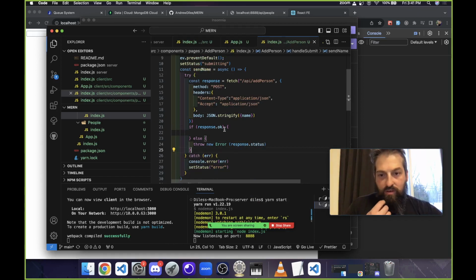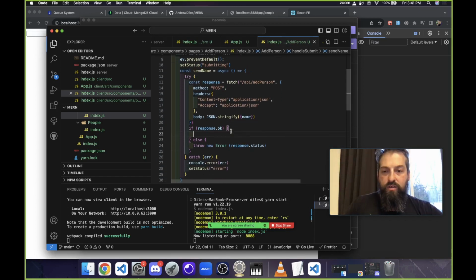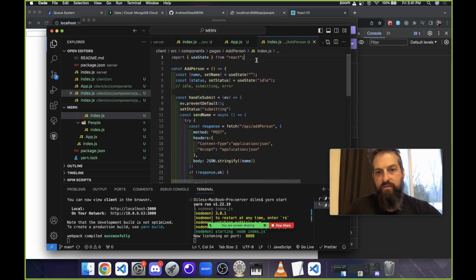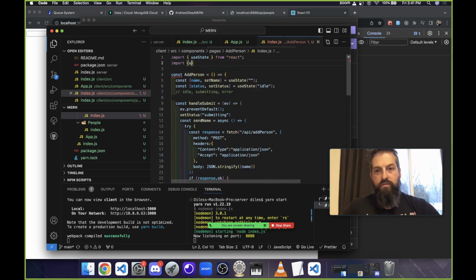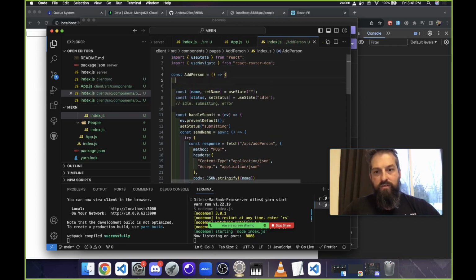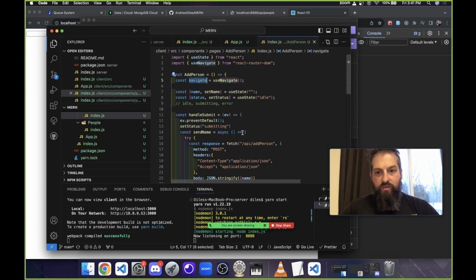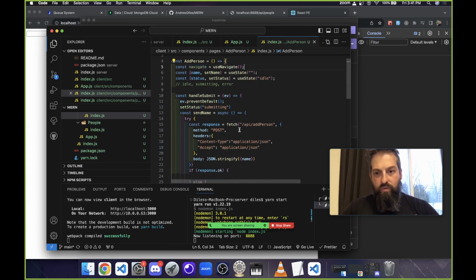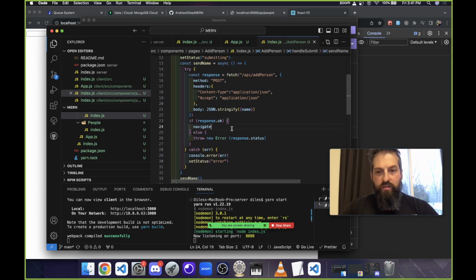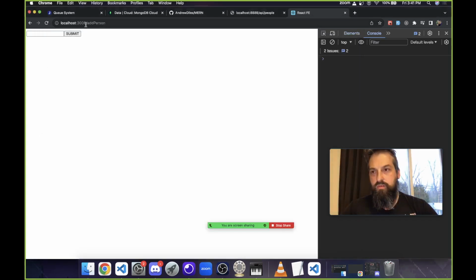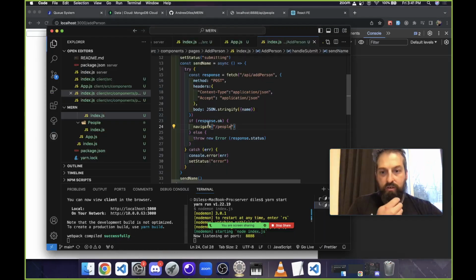All right, and if we're good, you know what? I guess we'll navigate. Let's import useNavigate. Let's execute it. Const navigate is equal to useNavigate, and over here, when we successfully create one, let's navigate to /people. I think it's people. People, yeah. That way we'll immediately see our new person.